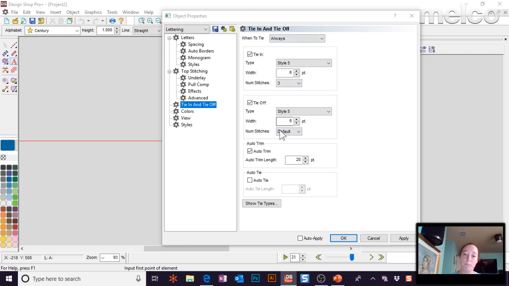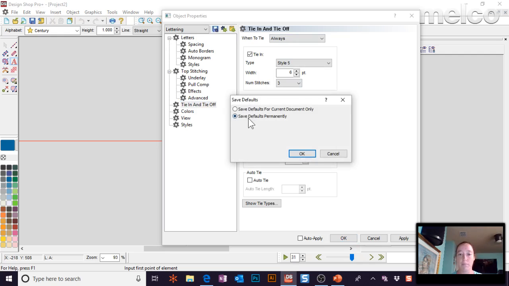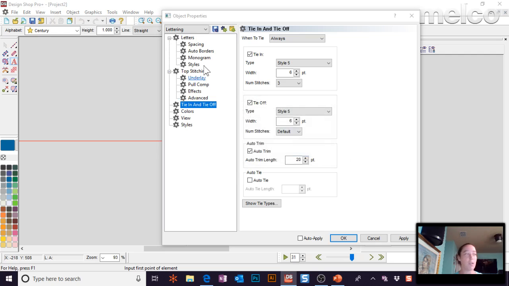Once you're done, here you can click Save Current Settings to Defaults, and you'll see it says for the current document only or defaults permanently. Saving it to the defaults permanently is what's going to set it up so that when you start a new file in the future, these will now be your current settings. So all the things I just changed will now be my defaults. That saves them here.